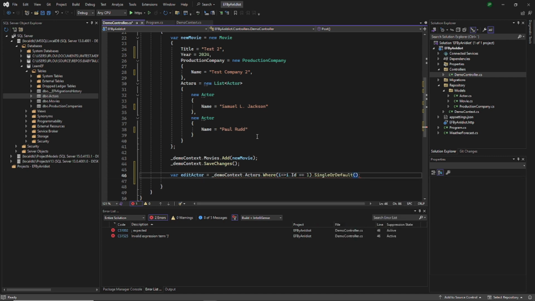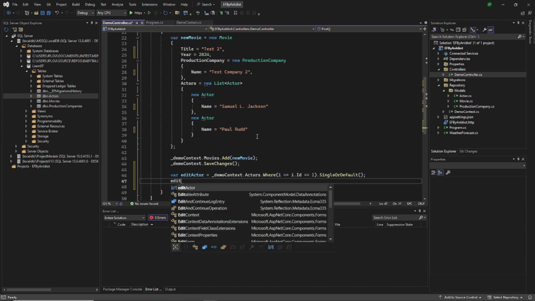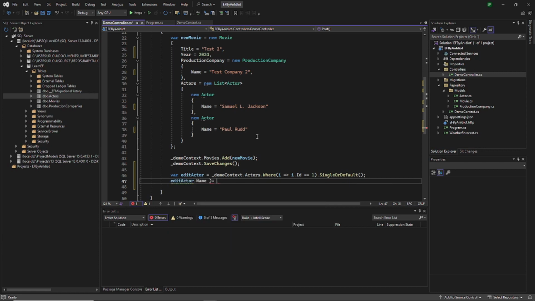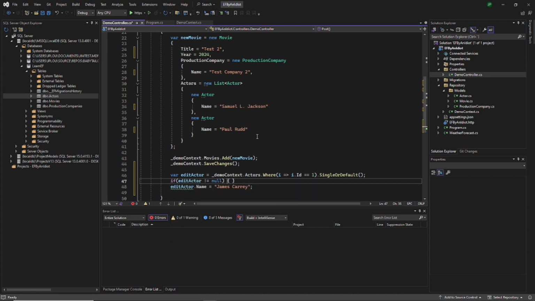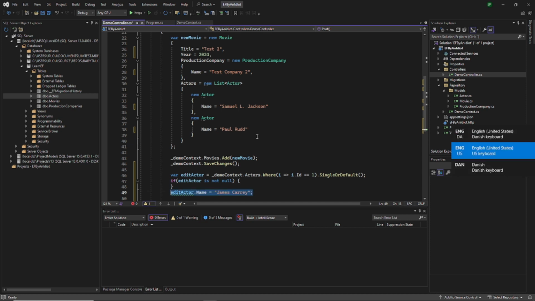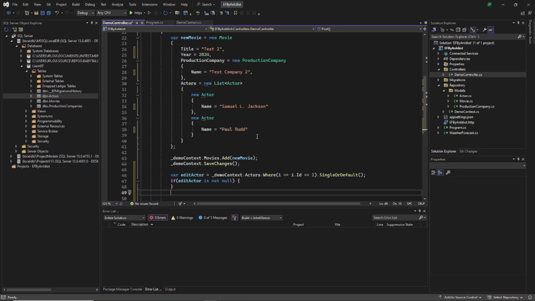Why not? Oh, there we go. So now we have our actor. We're going to say edit actor name equals. His name is actually James, so let's do James Carey. Good. Now it wants us to check if actor is null, so let's just do that. Let's do it like this because it's prettier.